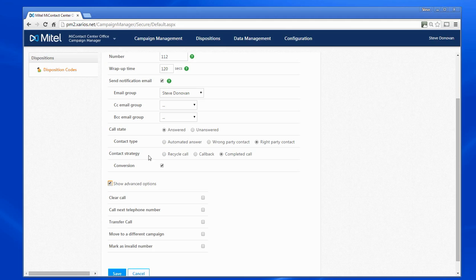For my contact strategy, the question is, do I call this guy back? Okay, well, no, they've promised to pay. There's no need to call them back, so I'm going to consider that a completed call. Had I set this to a callback, then the phone manager button will automatically fire up a calendar icon and allow me to specify a time and date for a callback with that customer.